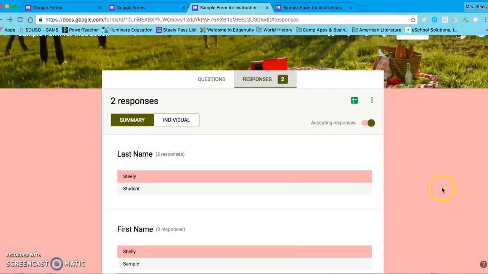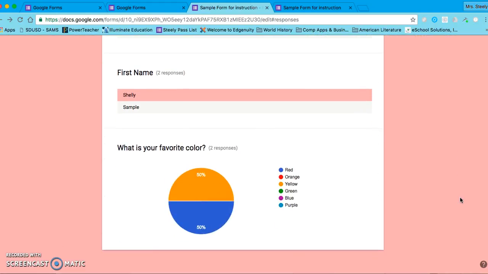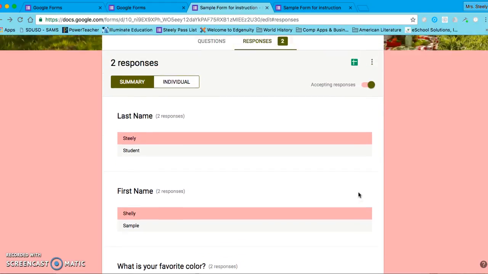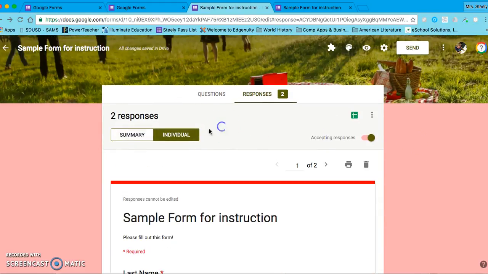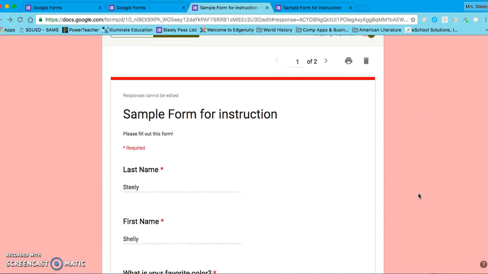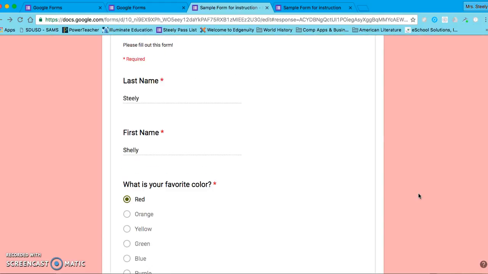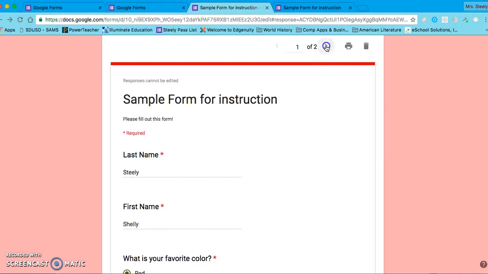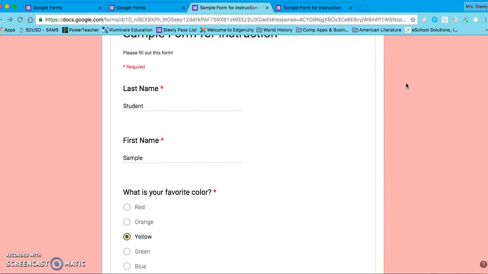I don't usually find the summary page super helpful, unless I just wanted like a quick picture. Okay, half the class picked yellow and half the class picked red. But what's more helpful is the individual summary. In individual summary, you can see the whole form for each student. So this is the first one I filled out, and then you can click over to the next one and you could print those out if you needed to.